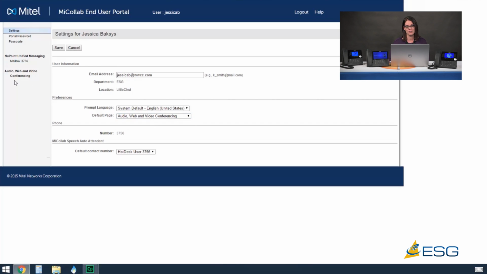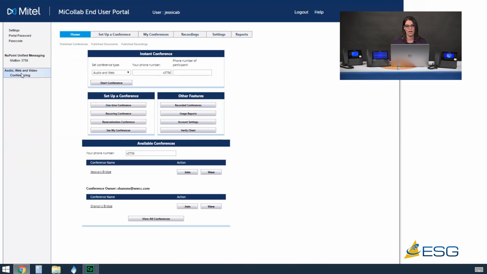So let's go back now to the home screen of our audio, web, and video conferencing. Our home tab here gives us a brief summary and different options that we can use to be able to manage our AWV account. You'll see along the top here, it starts with an instant conference. This allows you to be able to start a conference on the fly without having one already pre-scheduled.